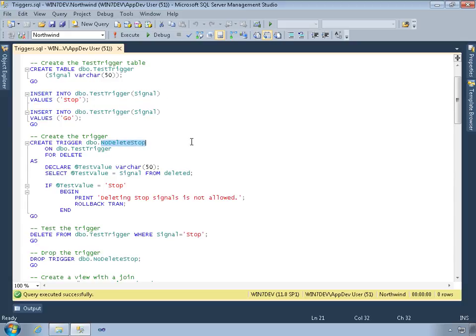So what this trigger needs to do is check the value of the signal column in the deleted table. It's going to raise an error and roll back the transaction if the value is stop. All right, so there are several things to notice about this definition. It uses the create trigger statement, giving it a unique name, and it's going to execute on the test trigger table. Remember that a trigger is going to execute based on a single object, a table or a view within the database, at least for data modification triggers.